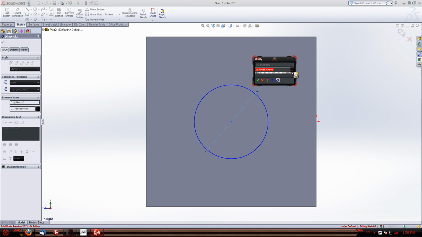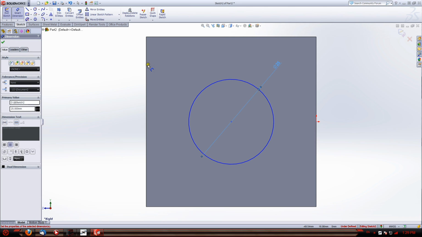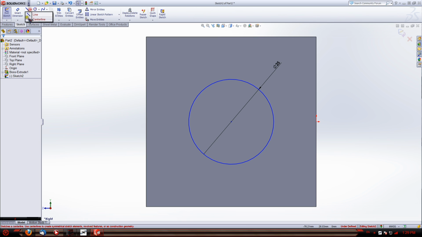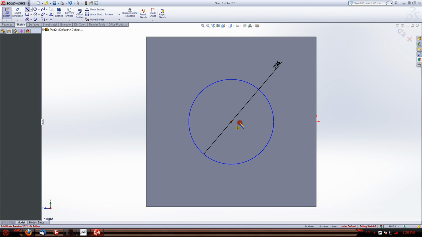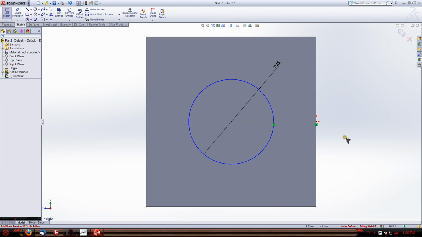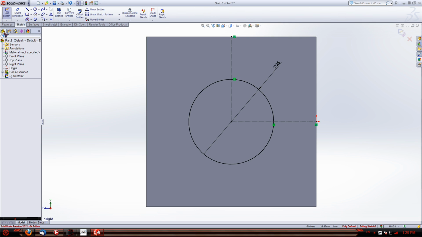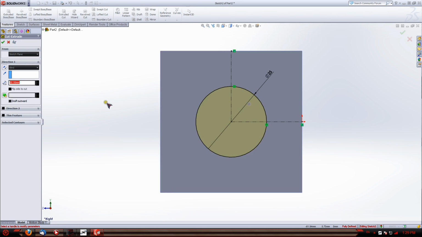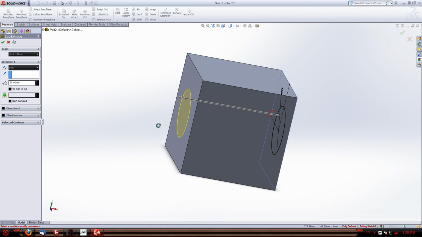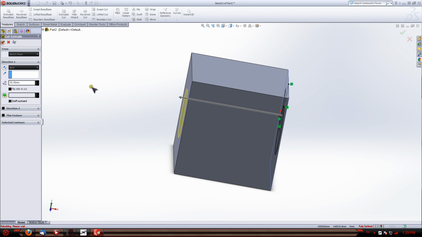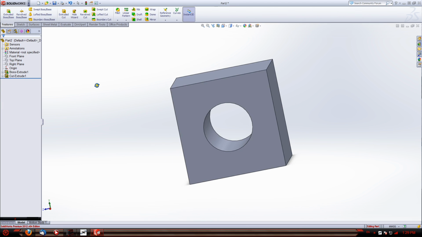We'll make this 25, and just to make sure that's the center, my circle will turn black when it's fully defined. There we go. I'm going to go Features, Extrude Cut, and it's already going 50, so I'll just hit OK. Let me cut a circle in there.